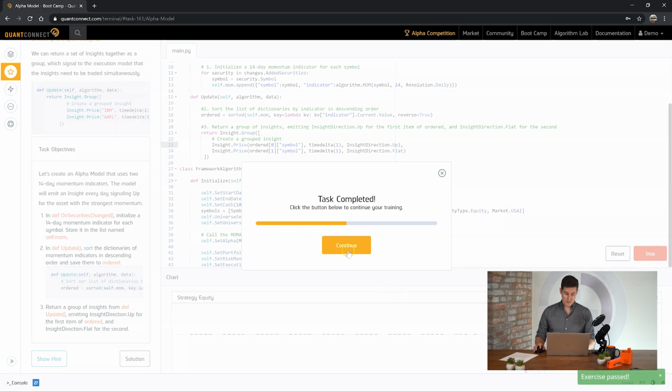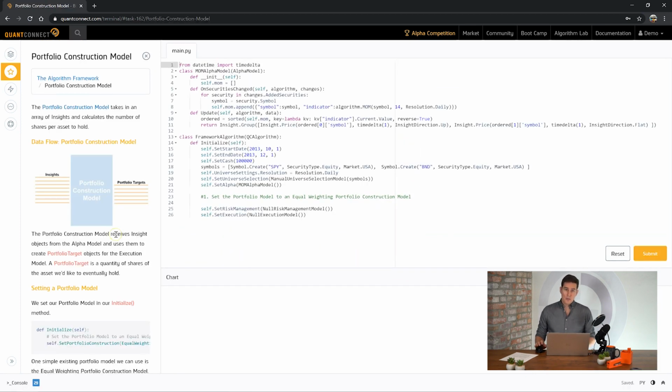Okay, great. On to the next one. Now you have a group of insights, a prediction about where those two stocks are going to go. Now we need something to generate the targets, the amount of shares that we want to buy. That's the job of the portfolio construction model. In Lean, we've separated this out so that the portfolio construction model can look at the bigger picture and then determine exactly how many shares to buy.